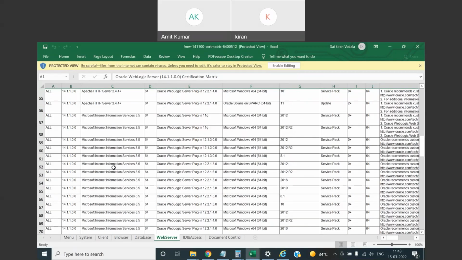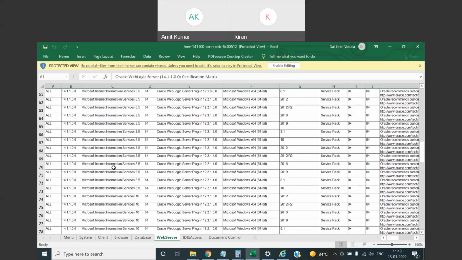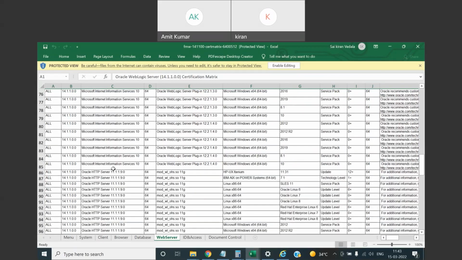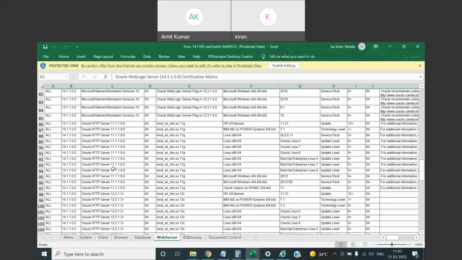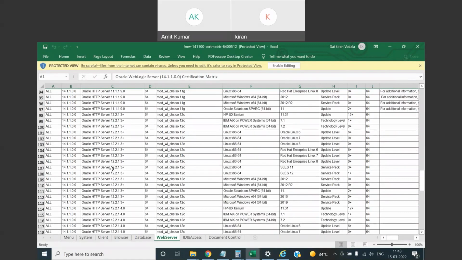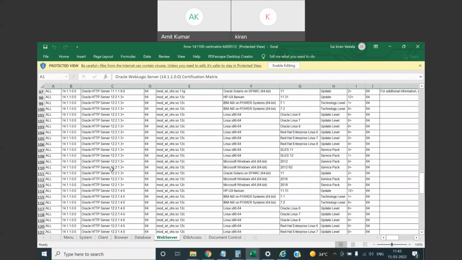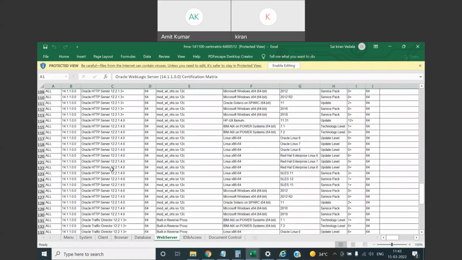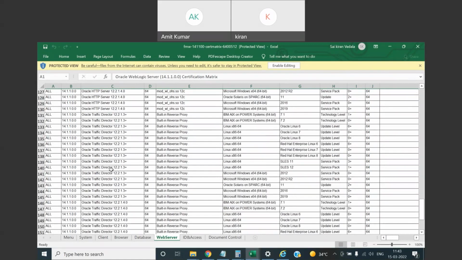You can see IIS is there. You can use IIS 8.5 or 10 is also there. Oracle HTTP Server 11.1.1.9 is supported on all the platforms. Oracle 11.1.1.9 and 12.2.1.3 are also supported. So it will give you a lot of details.